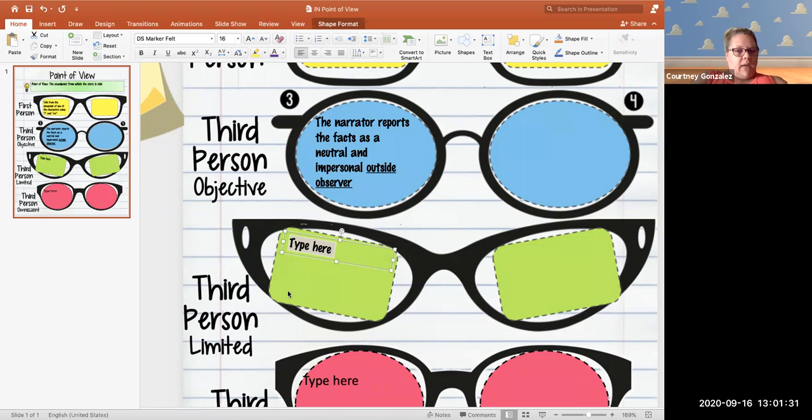So this one we're going to write, the narrator is an outside observer that focuses on the thoughts and feelings of only one character.